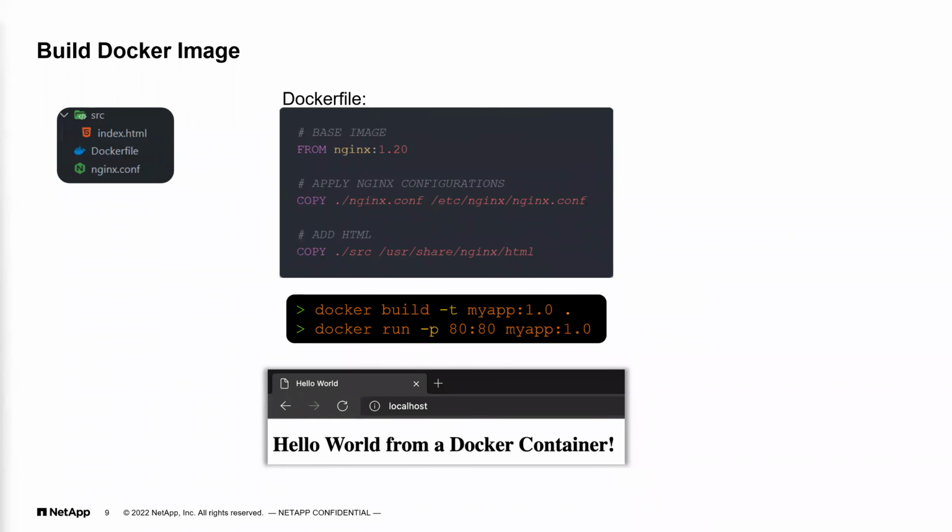If you want to use a newer version of Nginx, I simply update the version here, rerun the build command, and it builds a new image using a newer version of Nginx. So maintaining packages and resolving vulnerabilities is much easier with Docker.